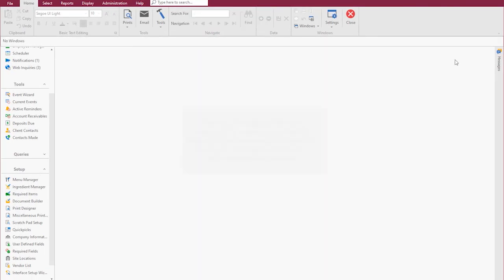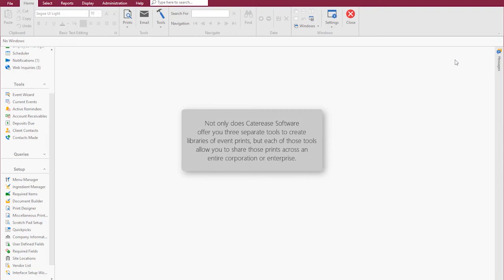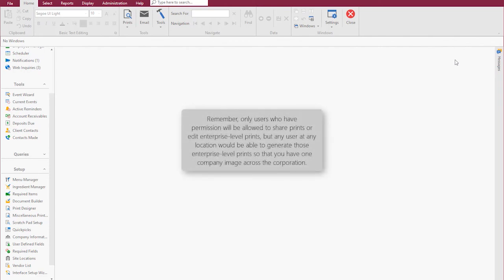So as you can see, not only does Caterees software offer you 3 separate tools to create libraries of custom event prints, but each of those tools allow you to optionally share those prints across an entire corporation or enterprise. Remember, only users who have permission will be allowed to share prints or edit enterprise level prints. But any user at any location would be able to generate those enterprise level prints so that you have one company image across the corporation.